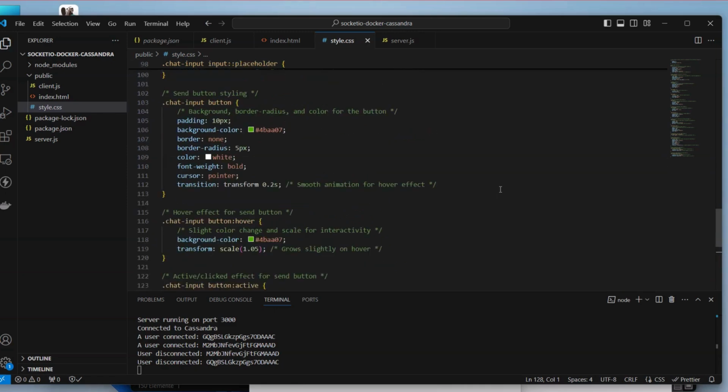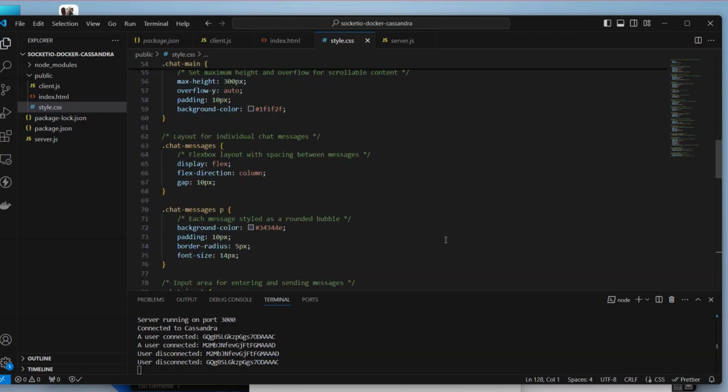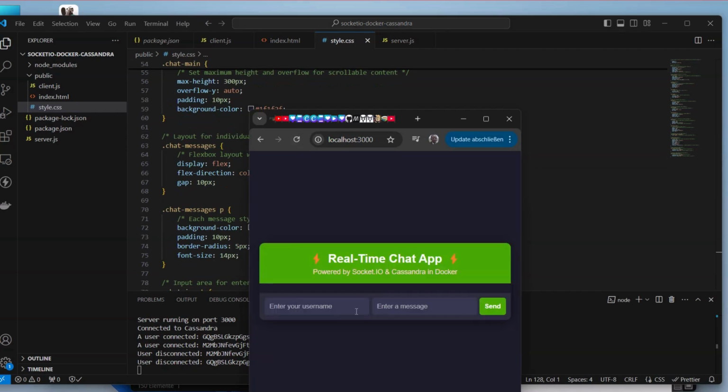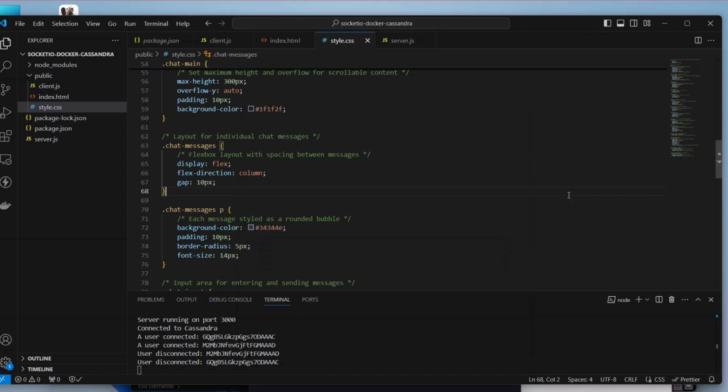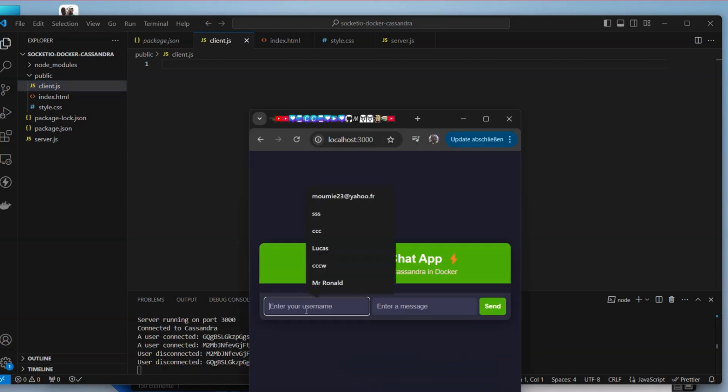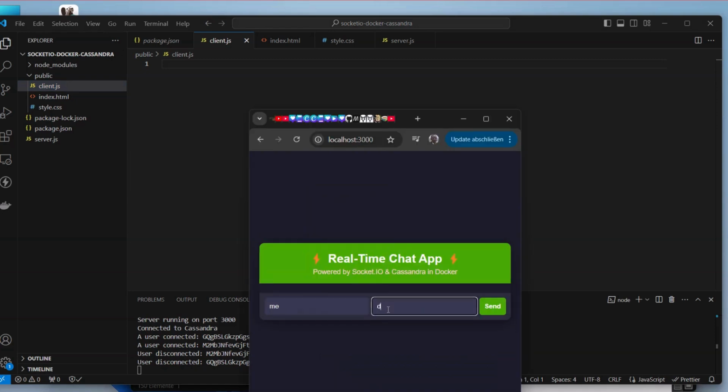Then here is the contents, and once we go here and refresh, we can already see that it's looking at something here. So we are good to go now. What we have to do now is to implement our client. If we come here and type me, we can see we have no message here. Nothing is being sent to the server, and because of that, nothing is saved in the database.